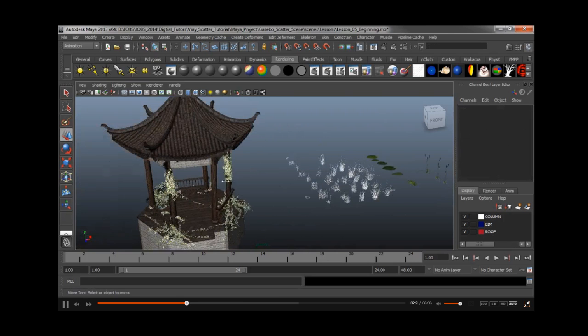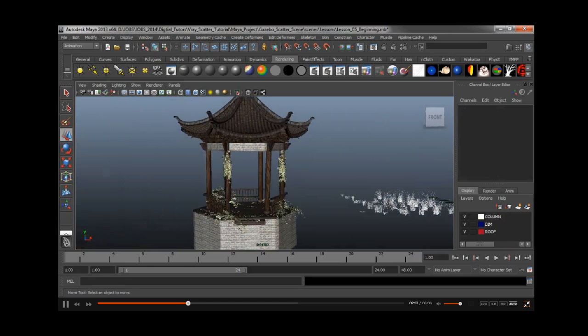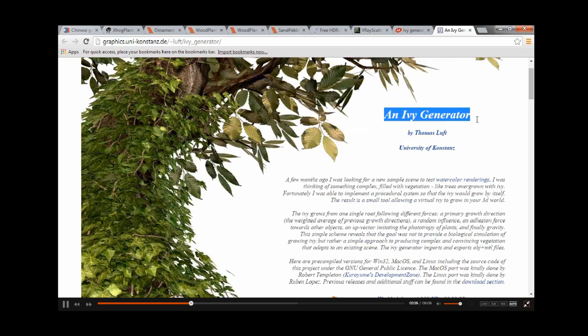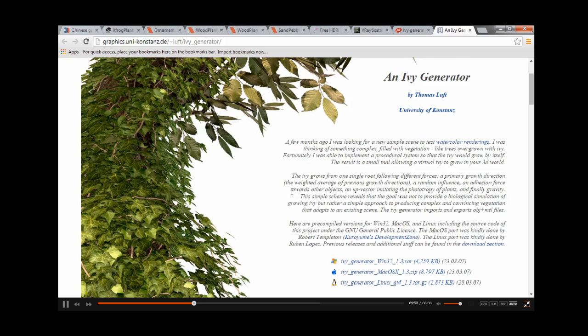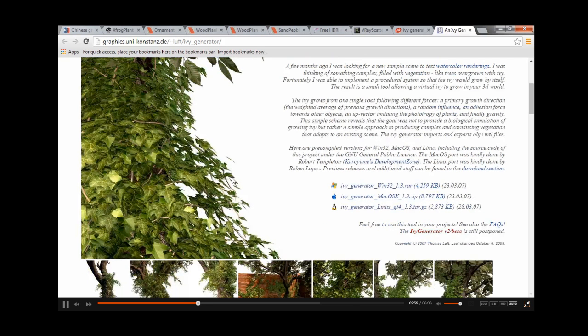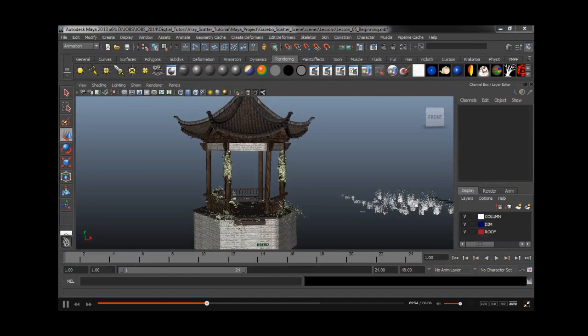Now let's go ahead and look at our ivy. So this is created using an ivy generator, and if you Google search an ivy generator, this is what will come up. It's a very cool program, fun to use, and I'm still using Maya 2013. If you're using Maya 2015, I think you can actually grow paint effects against objects. I'm not able to do that, so that's definitely one way you can do it. You can also use the Ivy generator. You can download it for your operating system. It's free of charge.